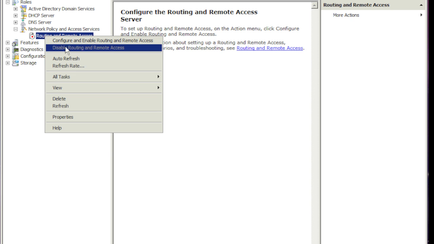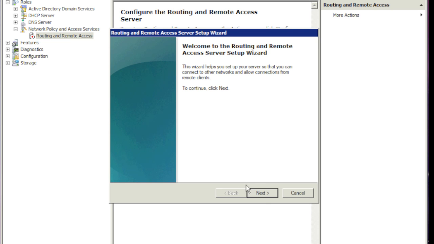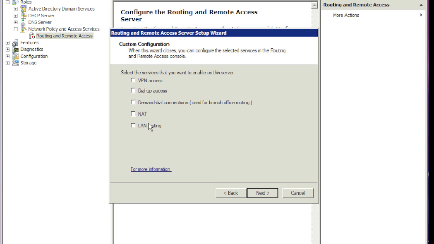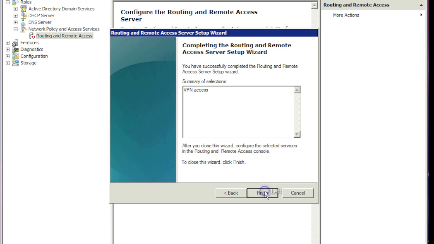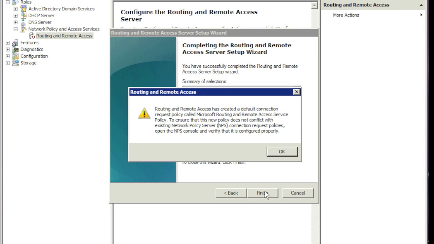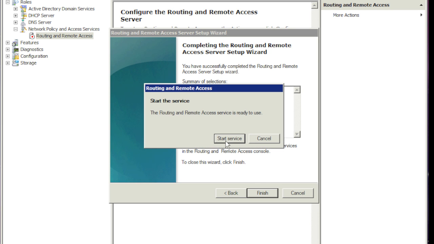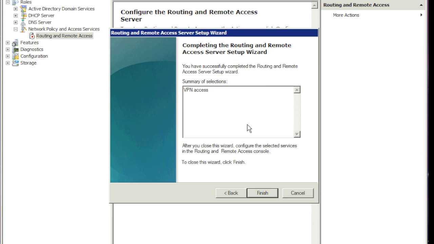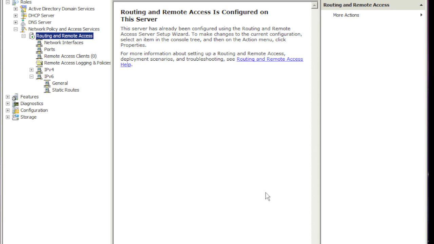We're going to right click and say configure and enable policy. We're going to hit next. We're going to use this custom configuration. And here now we have access to multiple choices. So we're going to click on VPN, we're going to hit next, we're going to hit finish, let it do its thing, that's fine, click OK, and we're going to hit start service. It's going to go through and start the service. Alright, so supposedly the service is started, and as you can see, the arrow turned to green and it's pointing upwards now.